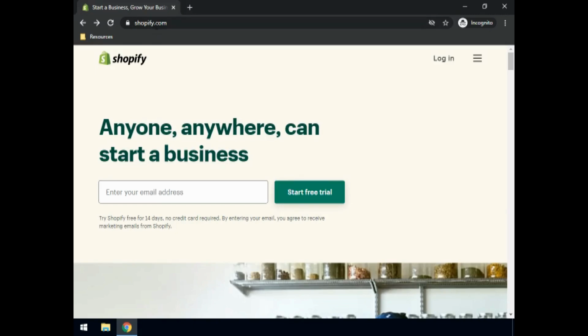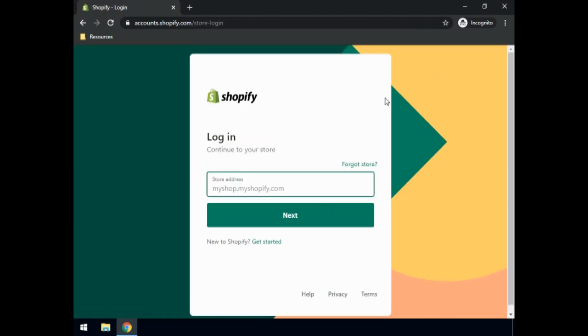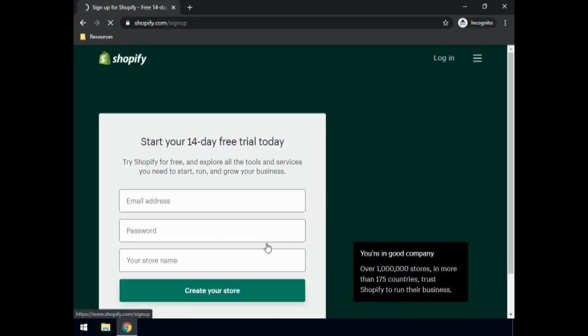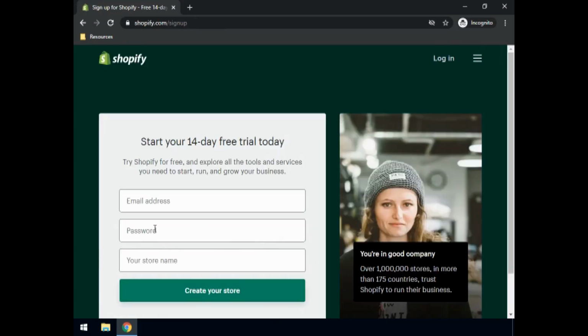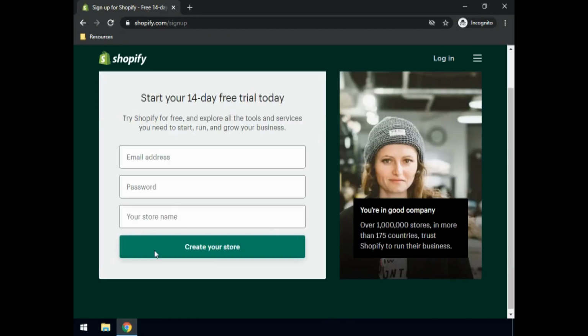So once you have reached shopify.com, at the top right hand corner, click Login. You will log in with your own store name, as Shopify will give you already a web address where your store will be published and can be accessed by your customers. As we're getting started, we'll get to New to Shopify, Get Started. Click this link and begin creating your own 14-day free trial.